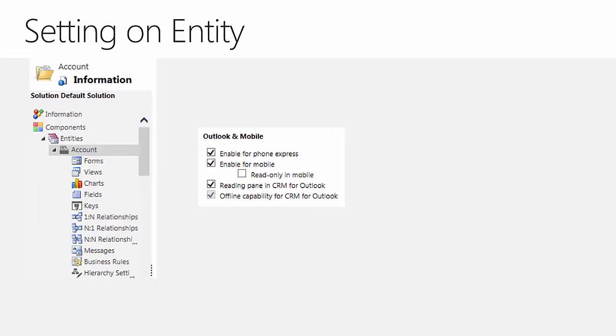This screenshot shows the account entity in the default solution. In Dynamics 365, the settings are shown like this. Enable for mobile includes the phone app and the tablet app, and also note that entities can be made read-only in the phone app and the tablet app if needed.